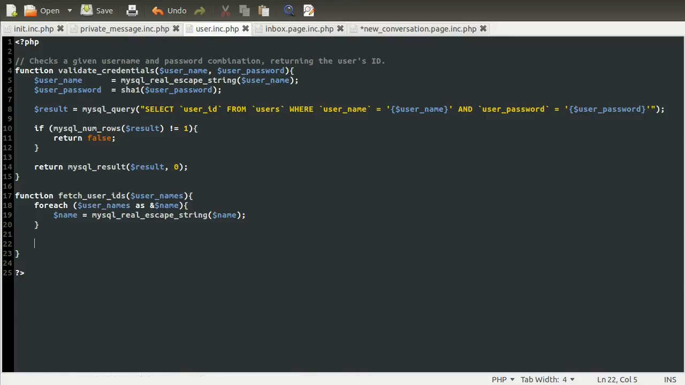So the query we're going to do is a MySQL query, so we're going to use the MySQL query function, not the que function, query. Passing in a string, and what we're going to do is select the user ID and the user name as it is in the database, from the users table, where the user name is one of the ones in this array.